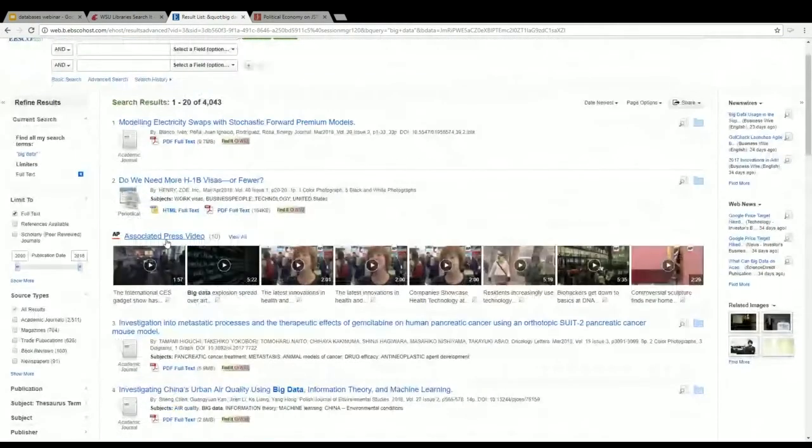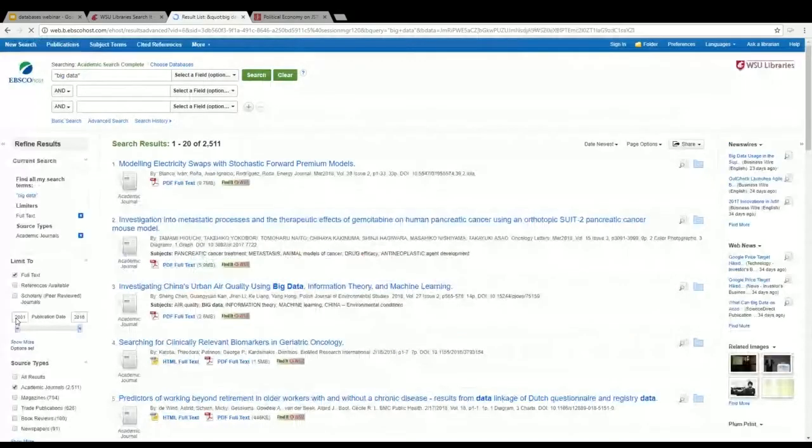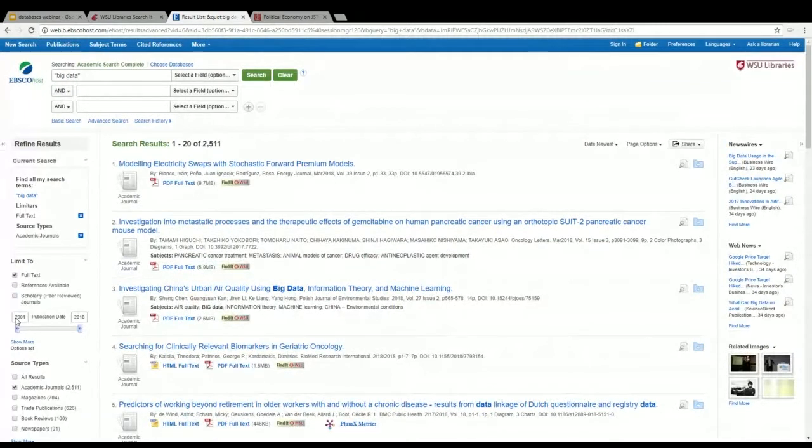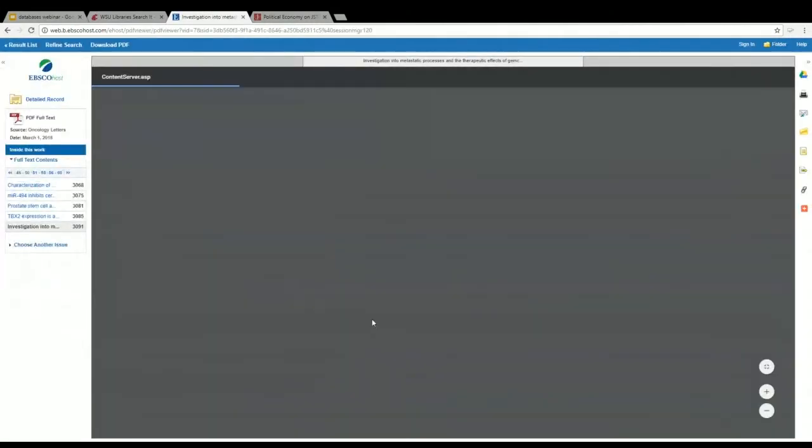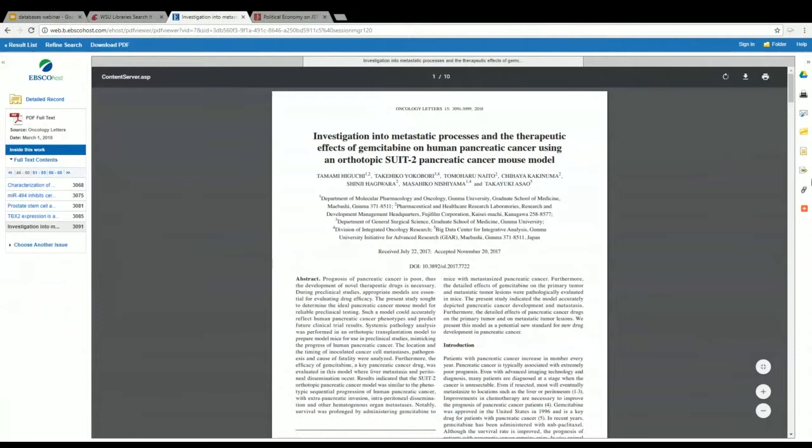And so again, you can just simply go over to source types and narrow it down to exactly what you're looking for. So sometimes instructors say you have to include a newspaper, you have to include an academic journal, whatever. Just simply select that, and then it will narrow it down even further. And so to access these, all you have to do is click on PDF full text, and then here's the actual article. And then from here, of course, you can email it to yourself, or you can even print it.